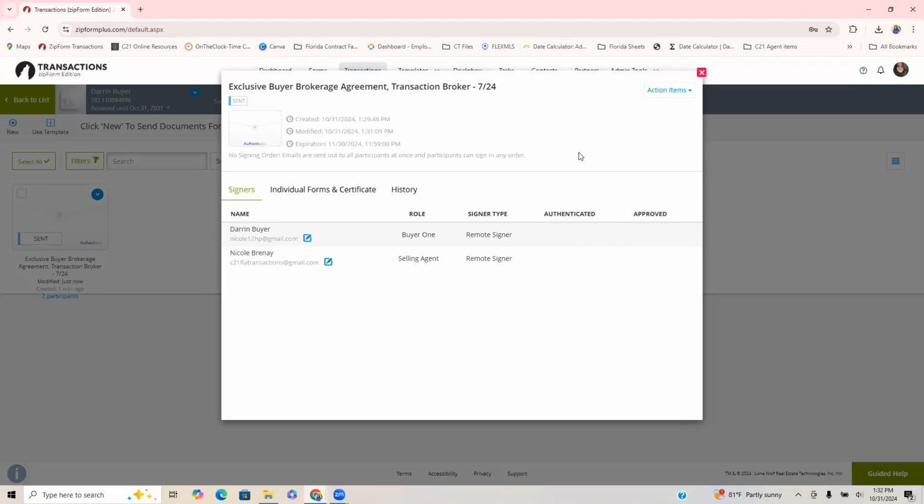Sometimes it's just a matter of them clicking the complete button at the top of the signing portal. So once you resend it to them, it'll go back to the top of their email. They can open it up again, and hopefully they can get through it that time.